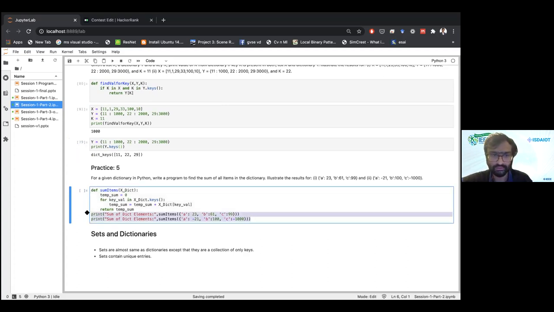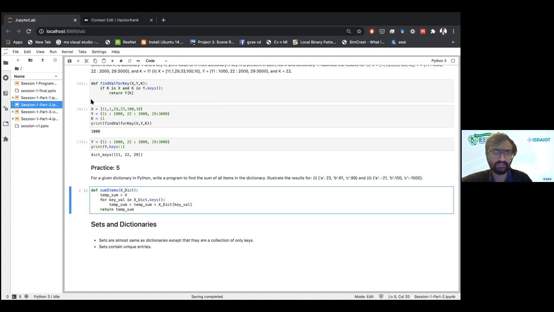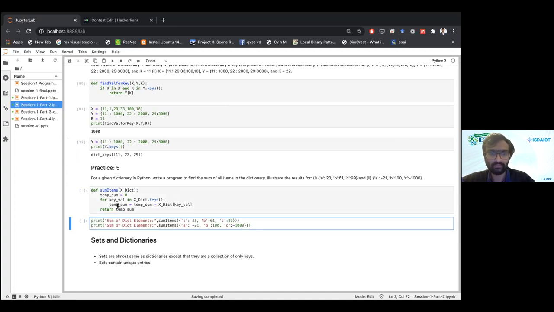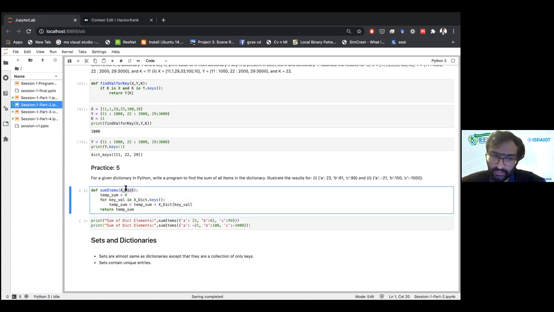All you have to do is, for example, we have got this function, sum item, and you're passing the dictionary. Let's define a temporary variable, temp sum equals zero. For every key in the dictionary, that is, for key underscore val in x underscore dict dot keys, temp sum equals temp sum plus x dict of key val. So your dictionary at that particular key value. Yeah, it's pretty simple.